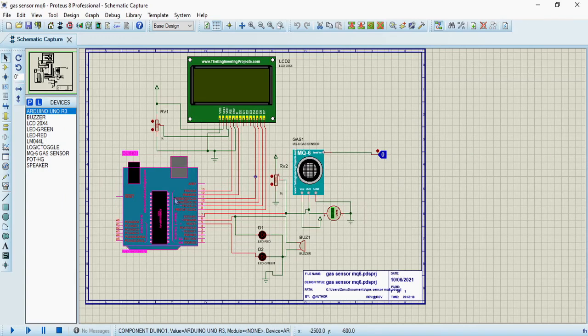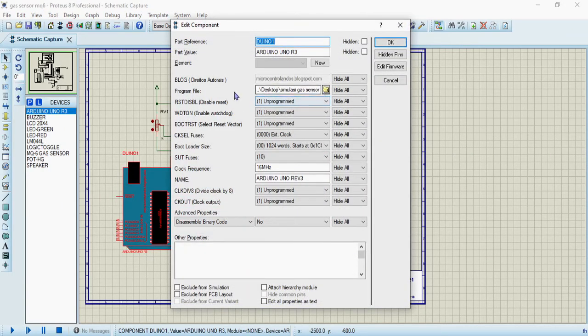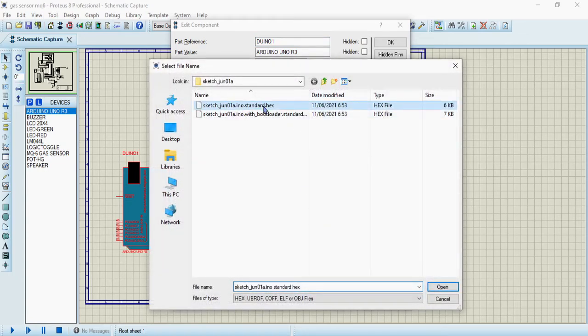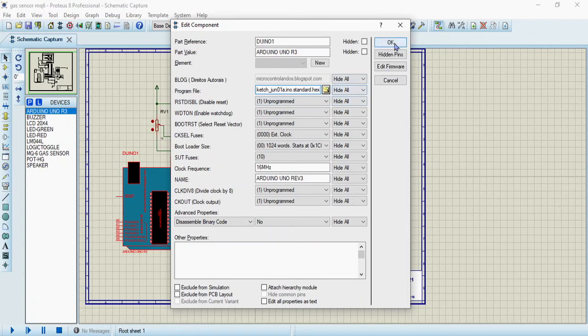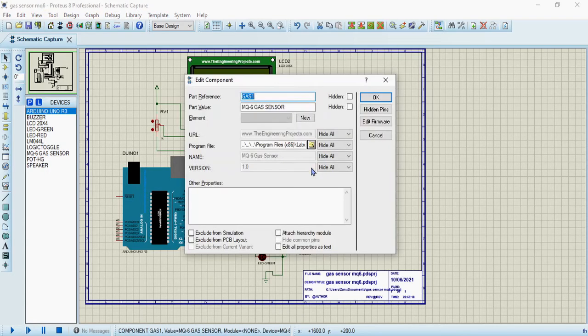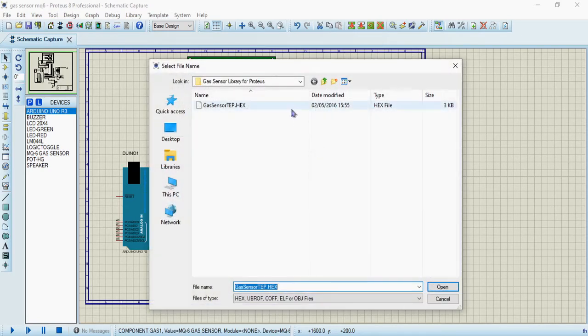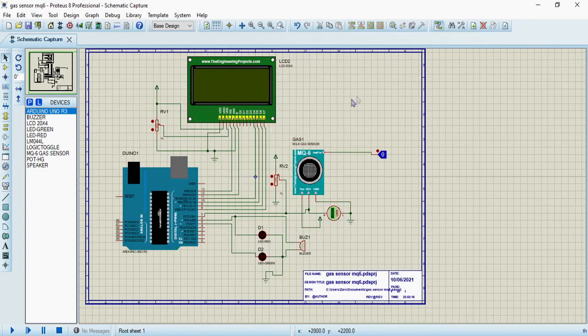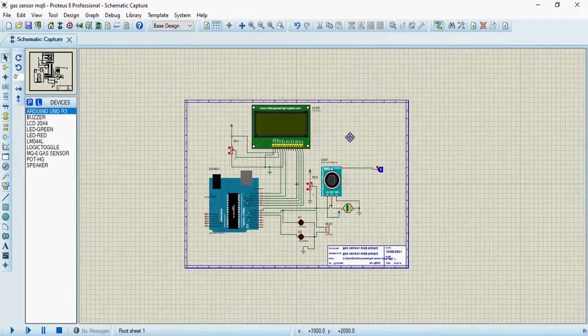And double click on Arduino and enter the program file that we have compiled. Okay. Then don't forget to enter the program for the gas sensor. Double click and search the program file of the gas sensor in hex format. Okay, we can simulate this circuit.